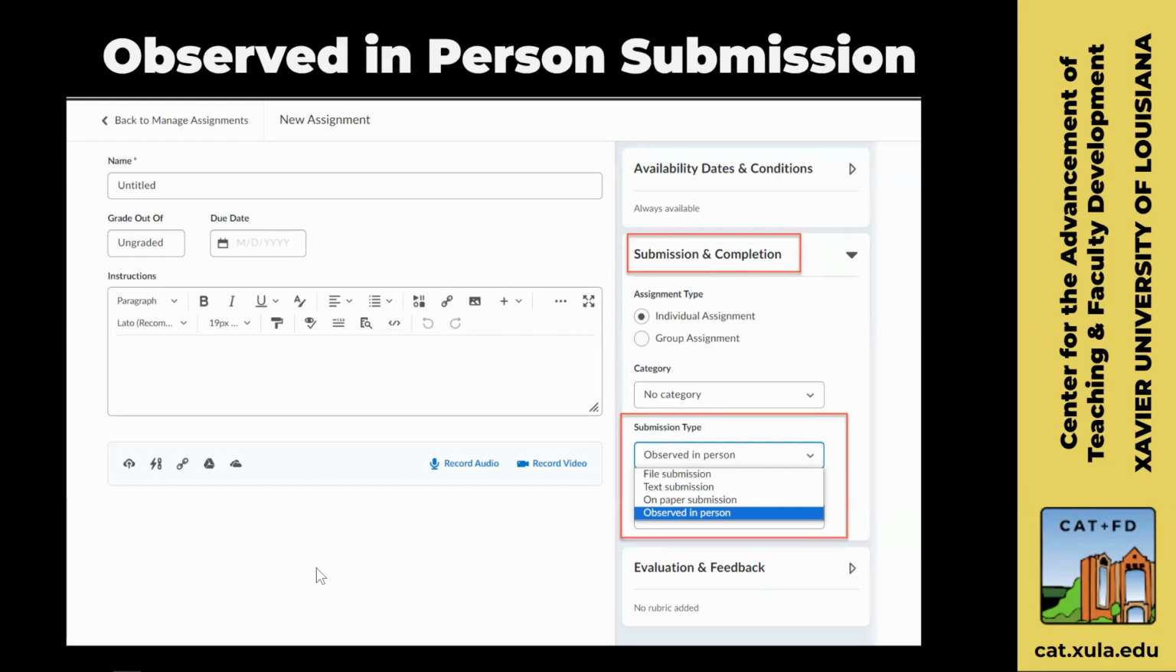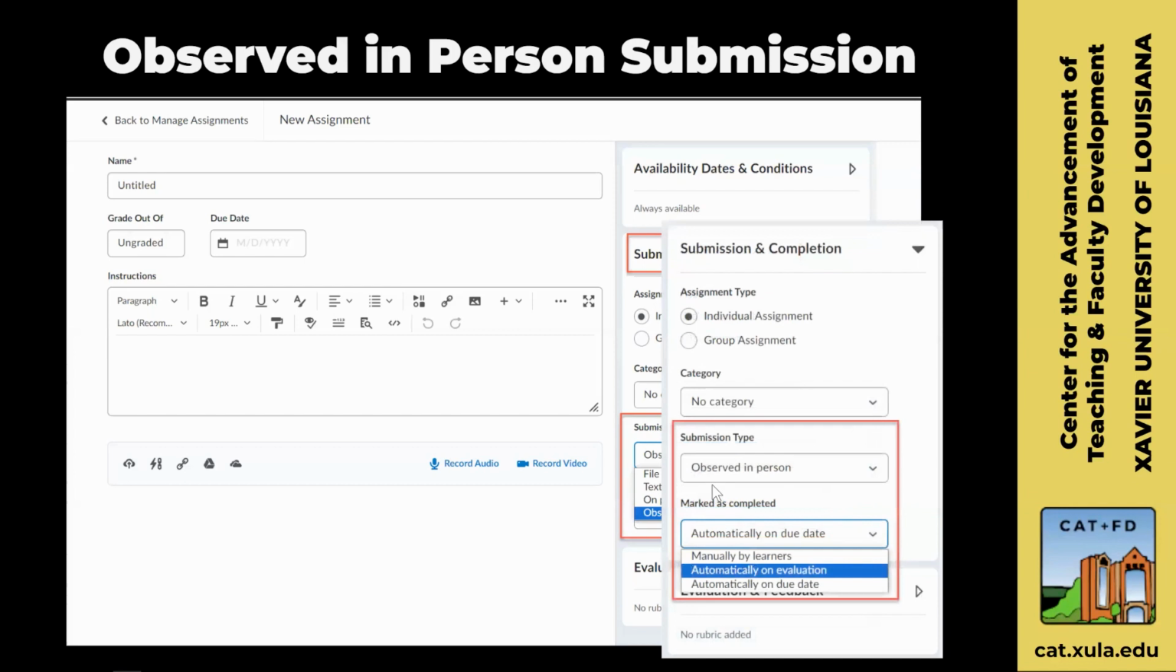And then for your observed in person submission, in the submission and completion accordion, you would be choosing the observed in person as your submission type. And when you choose that, you also have to indicate how you want the system to mark that as complete. Your options are manually by learners, so the learners can mark that as complete, automatically on evaluation, so once you evaluate it, then the system would mark it complete, or it can mark it complete automatically on the due date.